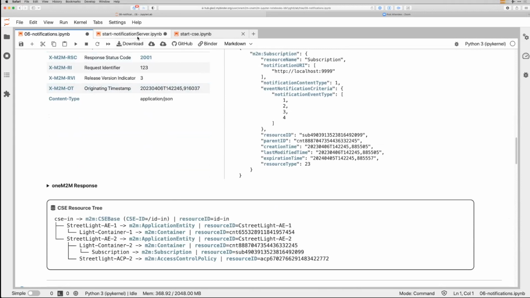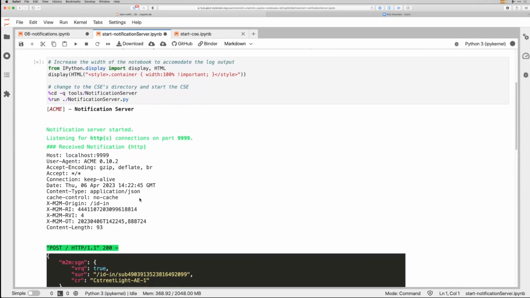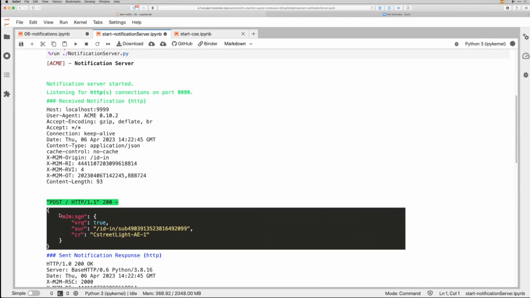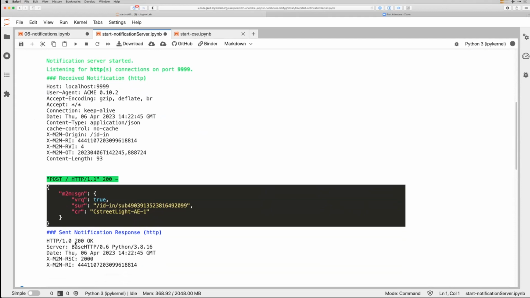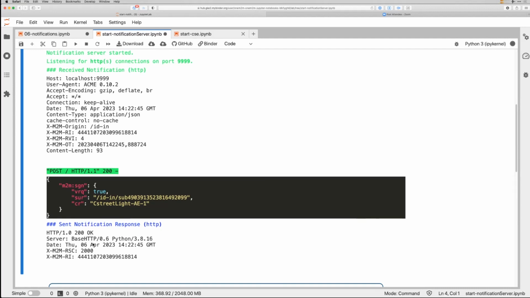I've now switched back to the notification server, and we see that a notification has been received here. It looks like a normal HTTP request with a couple of header commands, but this one here is the content of the notification. It says verification request. It gives you the ID of the subscription, the internal ID in the CSE, and who actually sent it. That's CstreetlightAE1, so that's basically our notebook here. We're sending back a notification response, basically saying, okay, we're accepting that notification subscription creation.